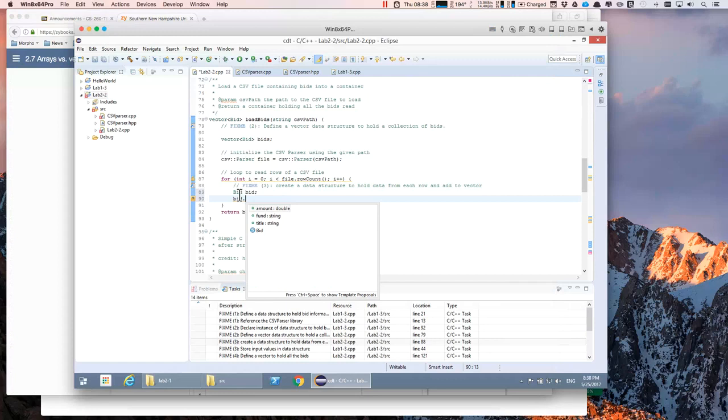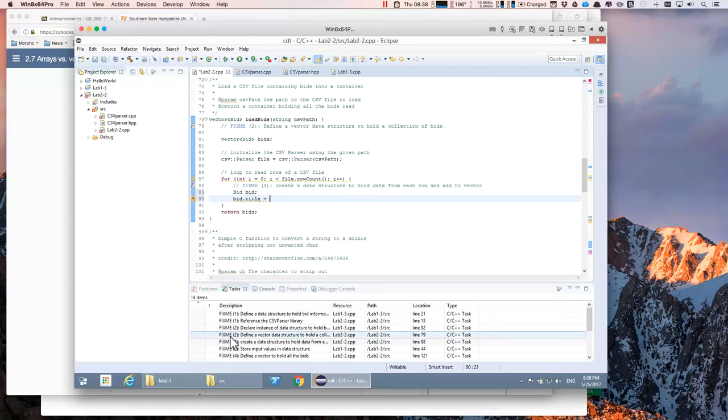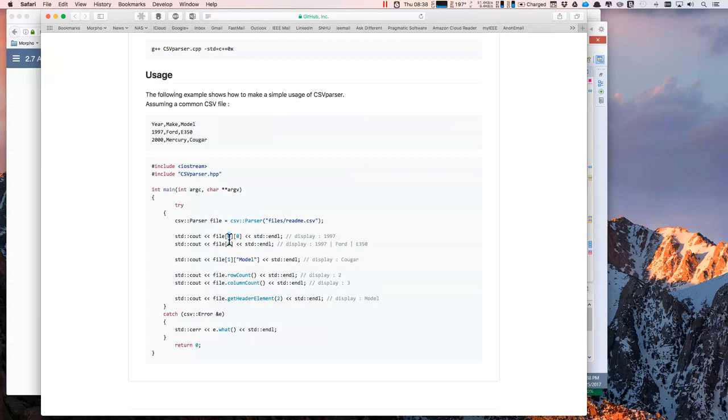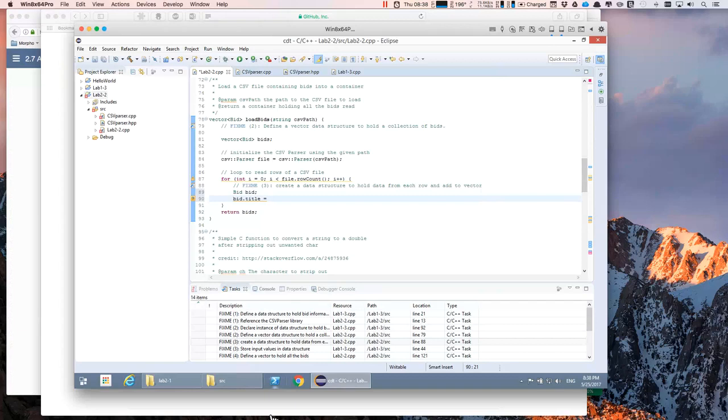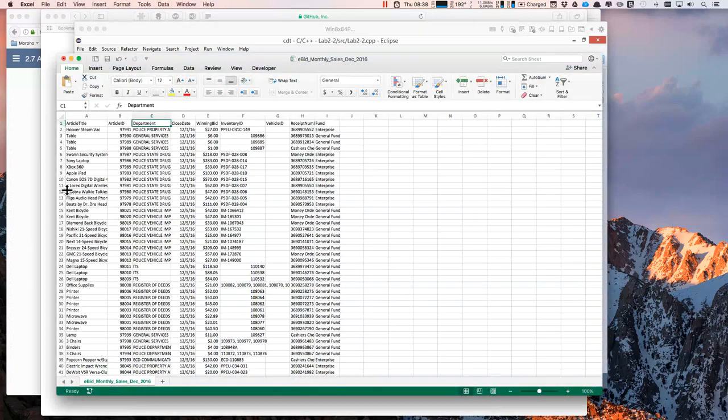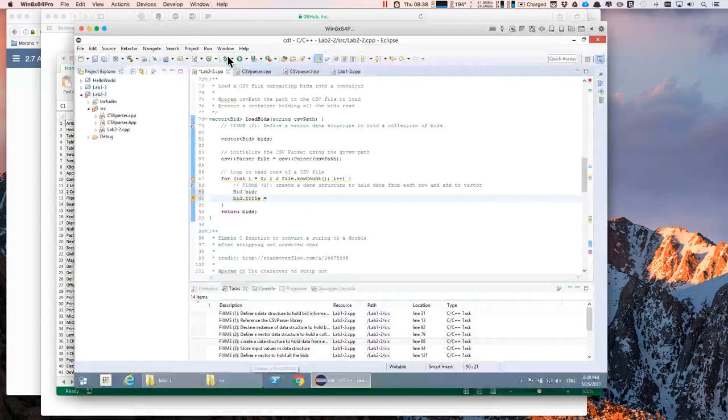And as soon as I start typing, notice because the bid structure was defined for you, Eclipse knows and pulls up these things. And I can say title, and using this structure here, notice that 0 displays the first row, first column, 1. You can also specify it with strings if you want, instead of just variables. So if we look at our CSV file, the title is stored in the first column, which, remember in programming, would be column 0.